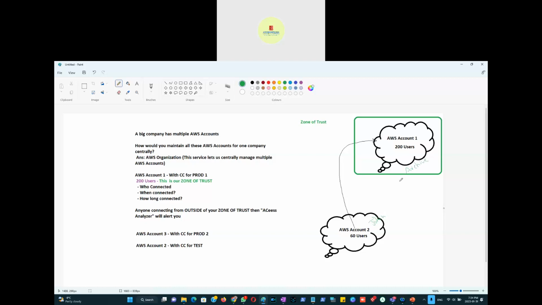So suppose a finding was created as an alert, you will archive it because it was expected. You don't want it in the active findings or active alerts, because you already know that it was expected, right? But if some unexpected user connected, then you will keep that finding active, and you can then investigate and ask that person or his or her manager. So that's how the Access Analyzer really works.